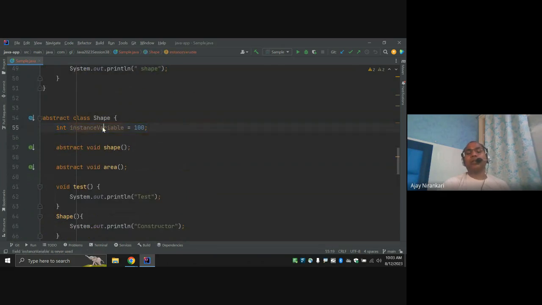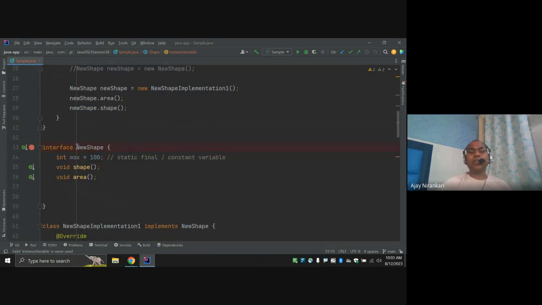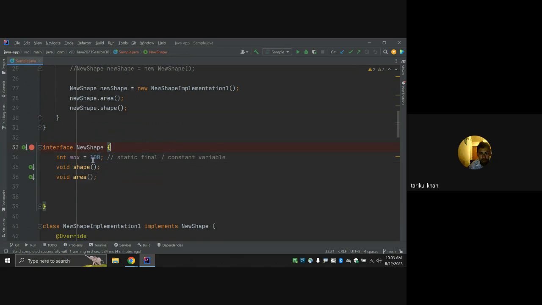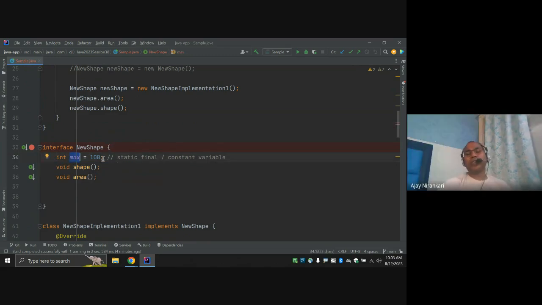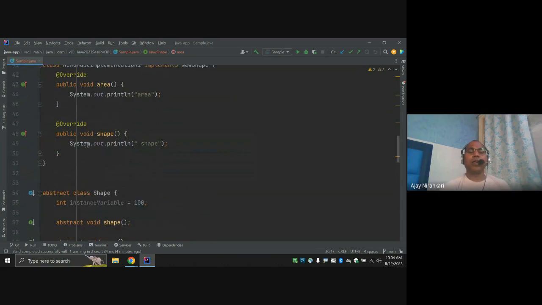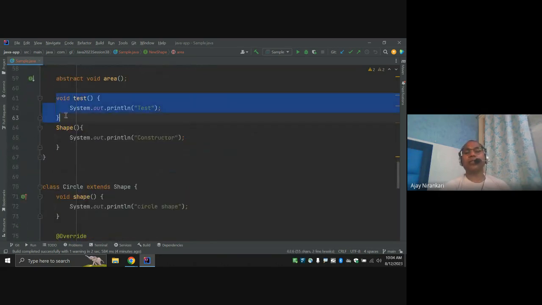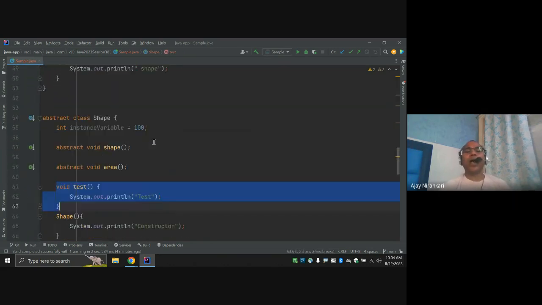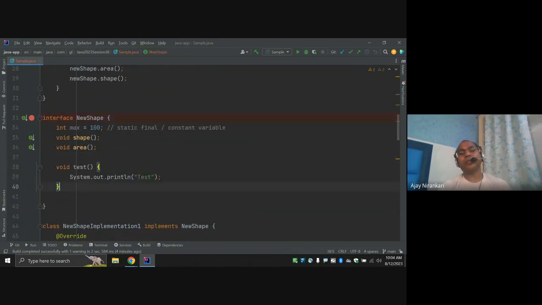Here you can declare only the major difference about this variable. This is the instance variable. Here, this looks like, by default, a static and final variable, right? This is the only difference. And whenever Java 8 came, they gave a concept where you can write the test method, right? Here you cannot write it.